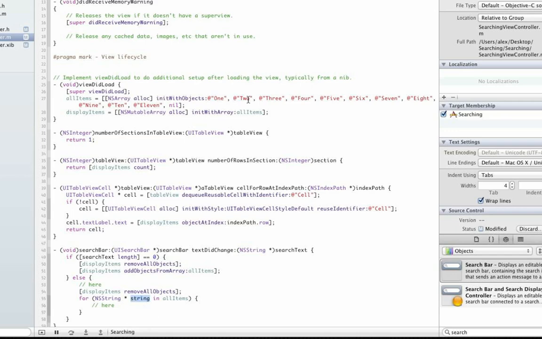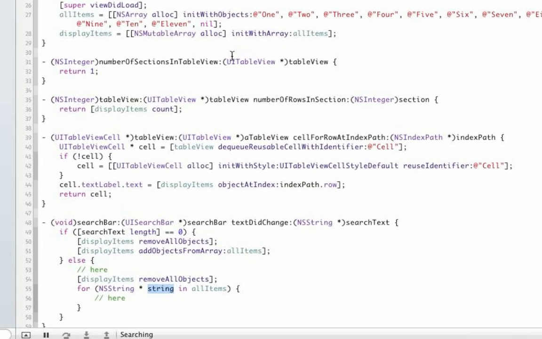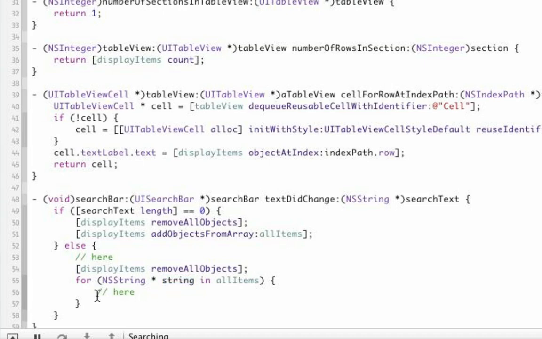So for 1, for 2, for 3, for 4, for 5, so for everything in allItems. And string, which is our magic variable, will be different each time. It'll be 1 in one case, and 2 in one case, and 3 in one case, and so on.